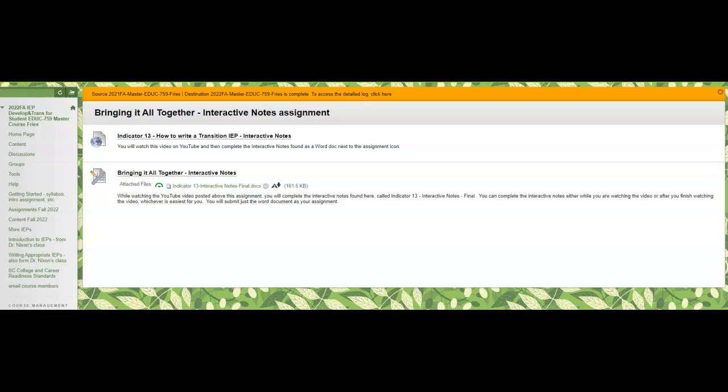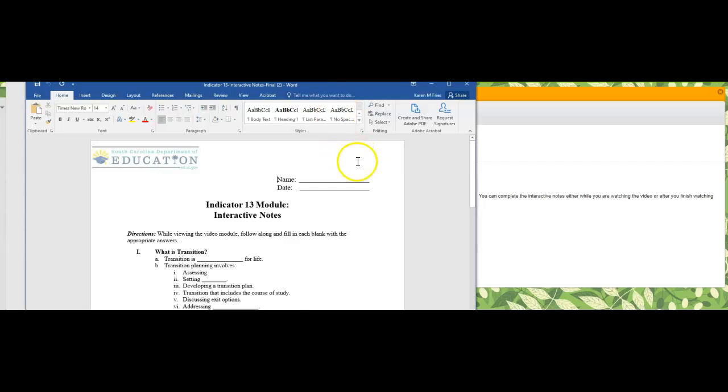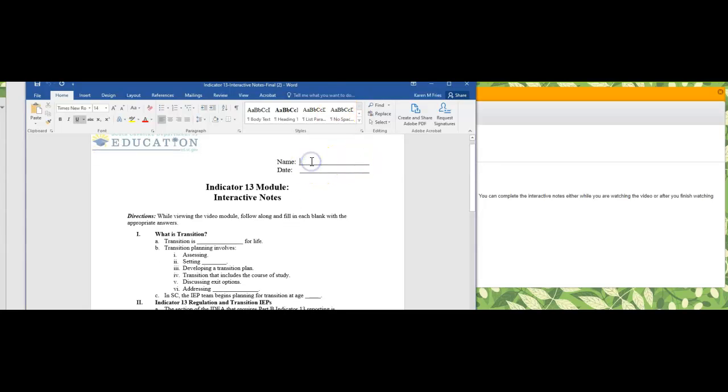So it's not going to be interactive. When you open it, yeah, this is what happened before. When it opens, mine looks a little weird. I don't know why, but if you click right here where it says enable editing, it'll come up just like this, okay? So you can type right into this, right? You can type your name, you can type the date, you can type transition planning is blank for life, okay?